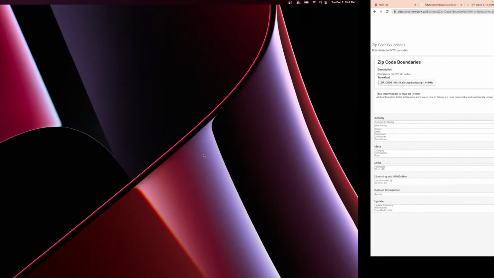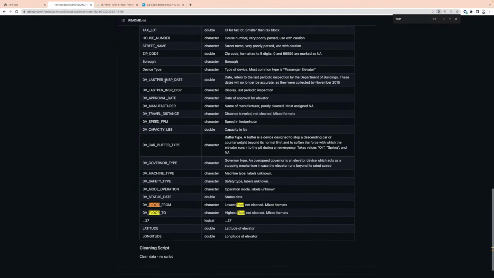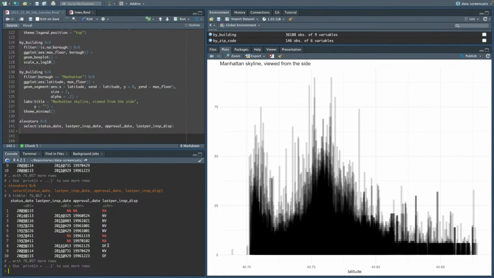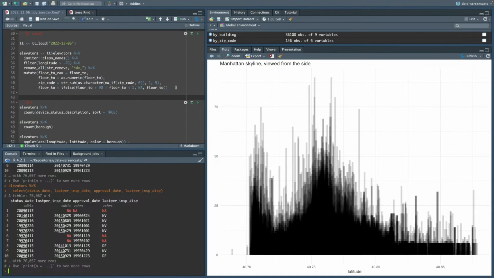Let's take a look at what we know about this data. Last periodic inspection, display last periodic inspection. I don't know what display means. NV, NF, okay. And there's approval date, inspection. It was last updated in 2015, that's why it stops there. So first let's parse these. We'll put in the clean code.